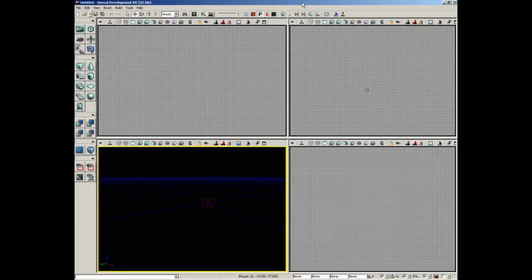Alright, in this video I want to go over the different types of viewports you have available here inside of UDK, and we'll also look at some basic navigation to help you start to move around through your level. Now, currently, it's a little hard to tell what's going on because we have a blank scene.